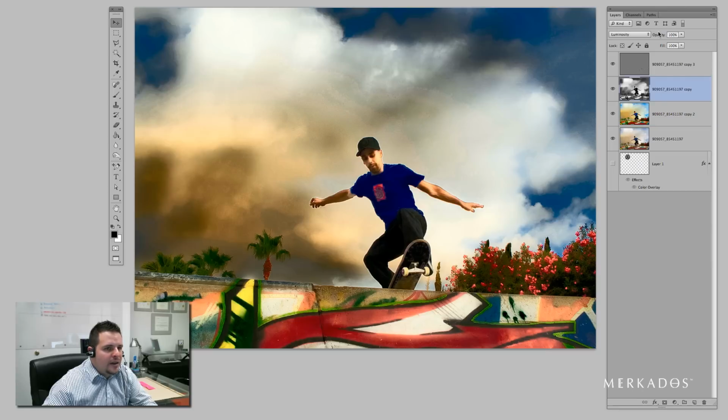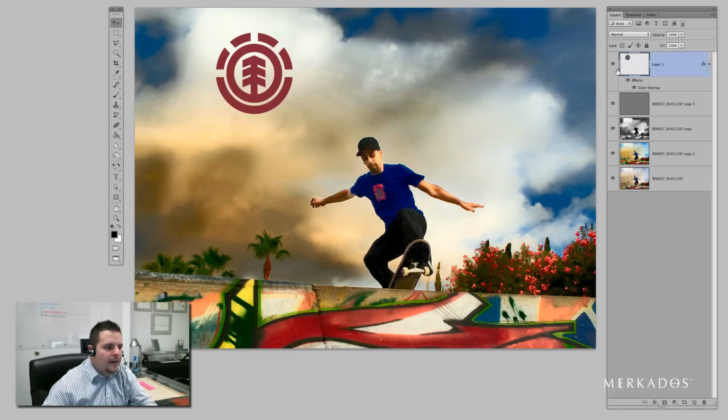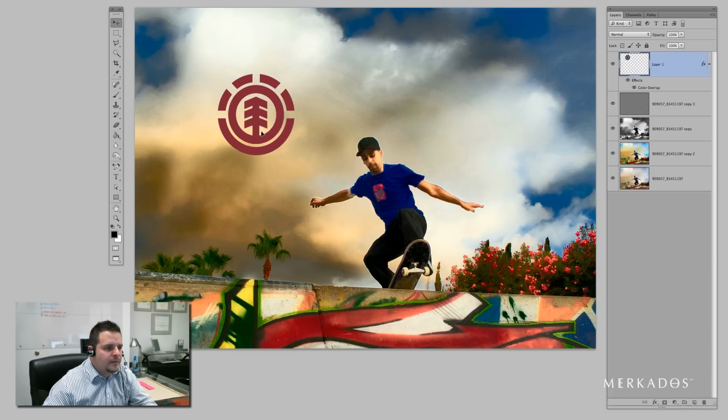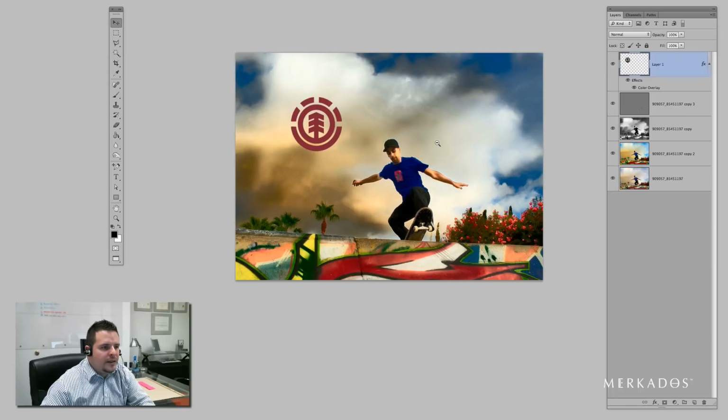You can affect the luminosity effect. Look natural. And of course, affect the micro contrast as well. Finally, we're going to take this logo, put it at the very top. That's pretty much the entire technique.